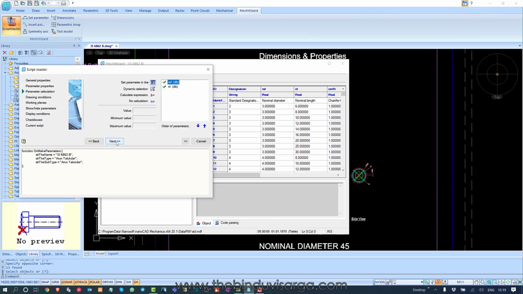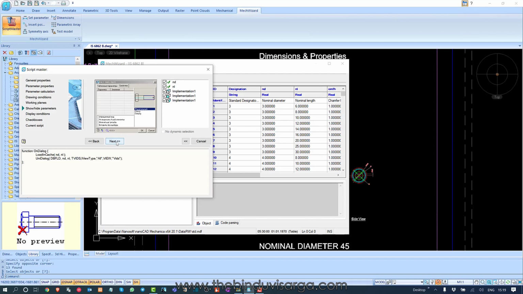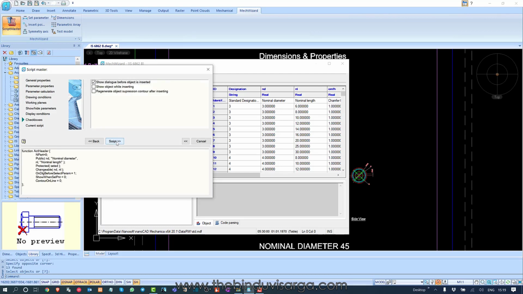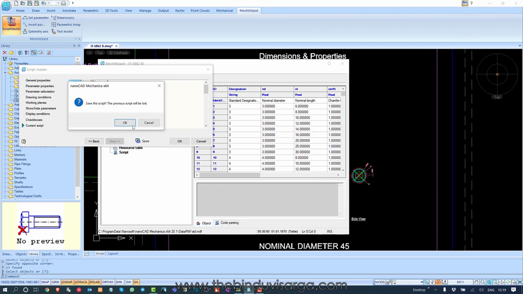I'll press next. We will not discuss the calculations for now. I'll press next, I'm okay, press next. I can insert this so that I can find the objects while inserting them. So I will select this as well, and maybe this option as well. I am done. I will say save.